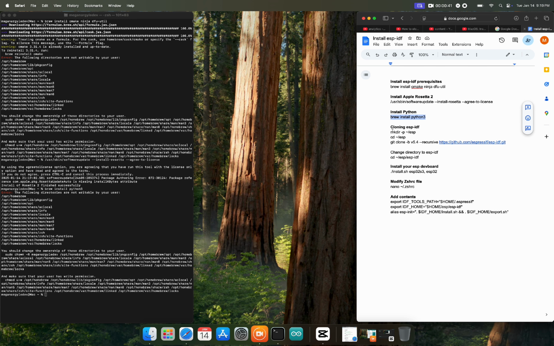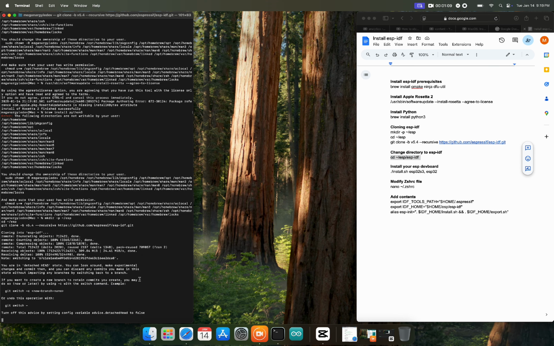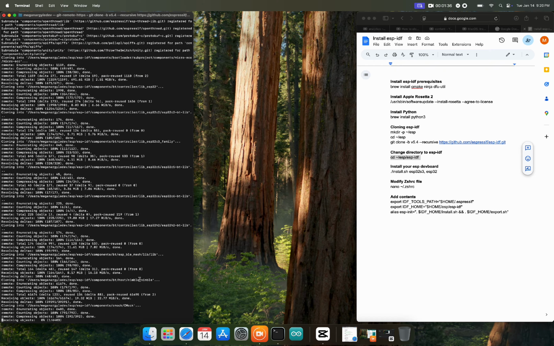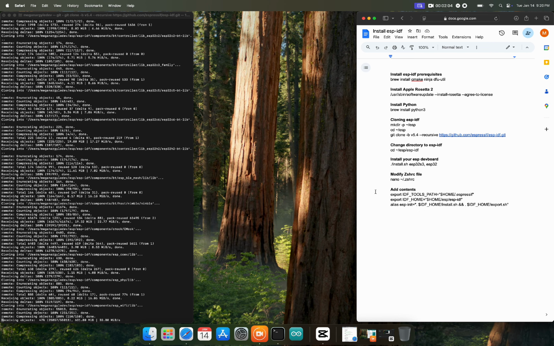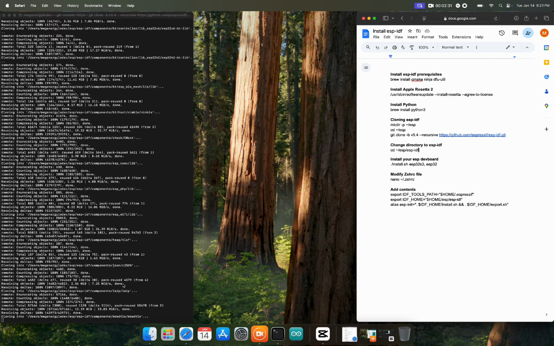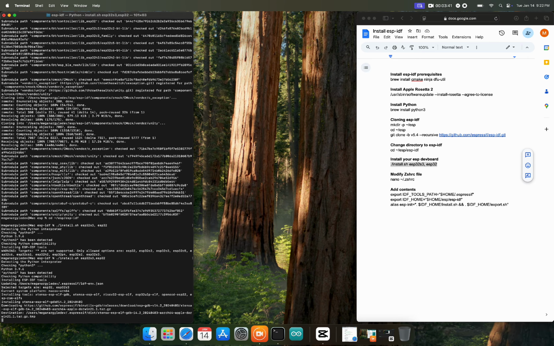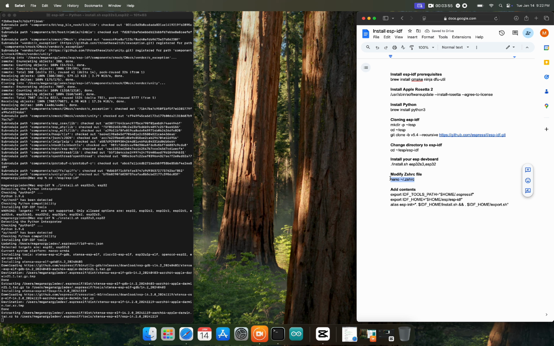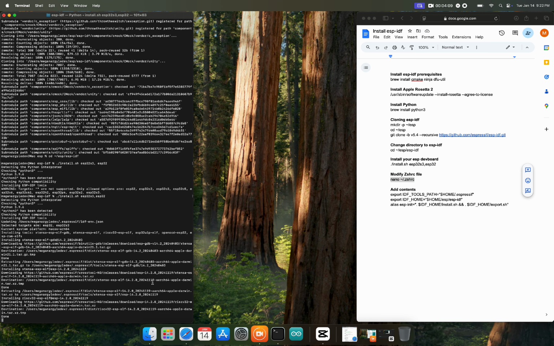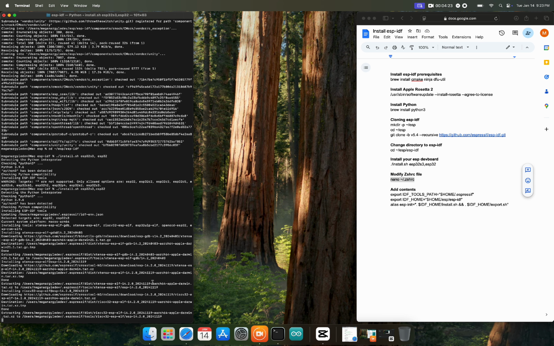And I will be installing, or cloning, the ESP-IDF 5.4 repository with the folder ESP-IDF, and it'll take a minute to download, so I'm going to speed it up here in a second, as you can see. And we're installing the boards for ESP32-S3 and the ESP32 because those are the two main ones that I'll be using.